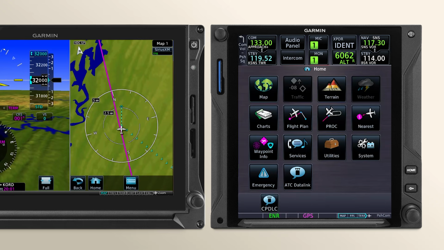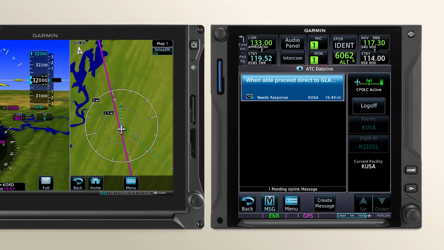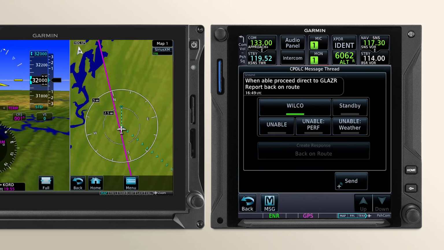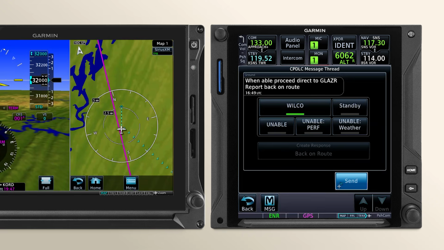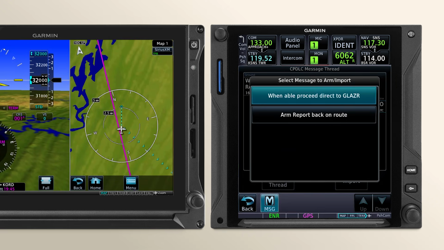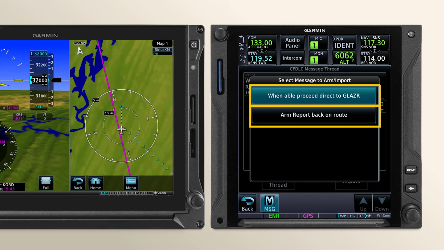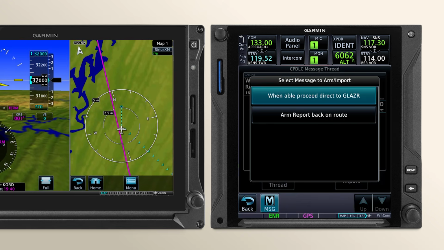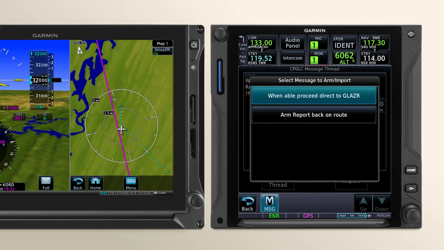After a few minutes of flying heading 015, we hear another CPDLC alert tone. We select the new message and see that now ATC wants us to proceed direct to Glazer when able and report back en route. We select Wilco and now a message window pops up that is asking us to select a message to arm or import. There are 2 different importable elements to this message, each needing to be properly implemented. First, let's arm the report back en route message by selecting that option.